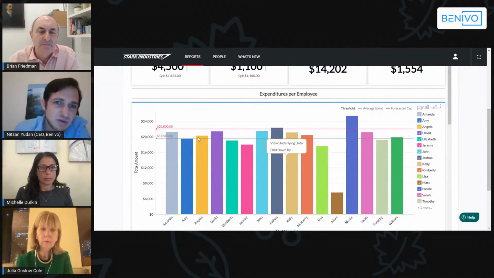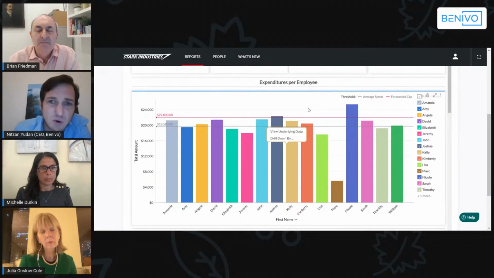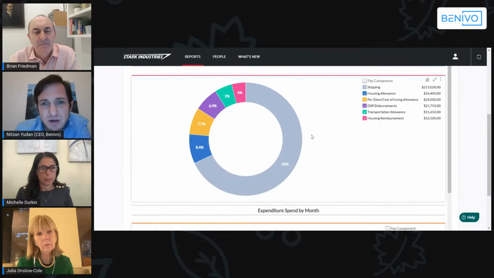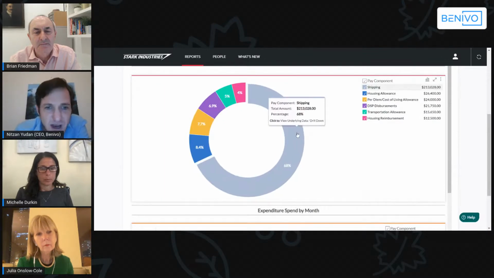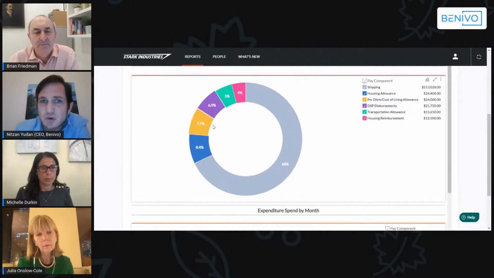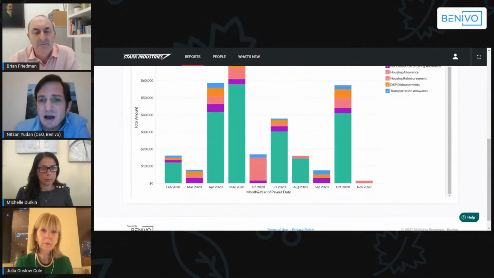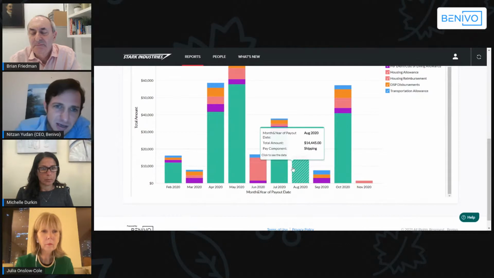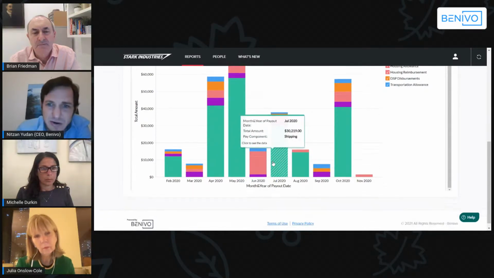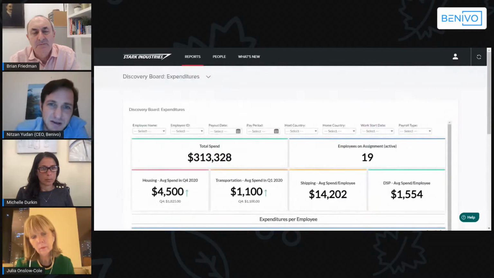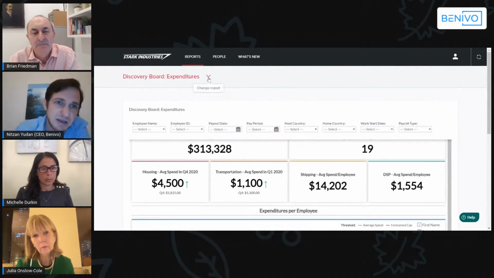I can see, based on the forecast, what is the actual as well as their average spending, who is spending more, who is spending less. I can see what areas we are spending on, what percentage goes into shipping, what percentage goes into other areas of spend on a monthly breakdown. I can see each month how much is spent. Again, everything can be further customized based on what the company wants to see.